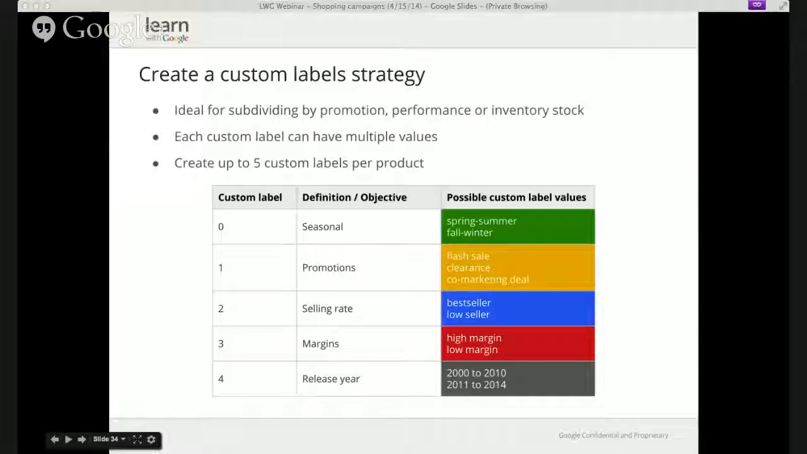So the next attribute that I mentioned is focusing on your custom labels. Custom labels are that great supplement to the standard attributes we shared earlier, and they're ideal for tagging products as they relate to a promotion, performance, or stock. So to start, create a plan for your custom labels like you see here. You want to have an objective in mind for each different label and a way that you'll define and map those values. Again, the table and example you see here is by all means just an example.